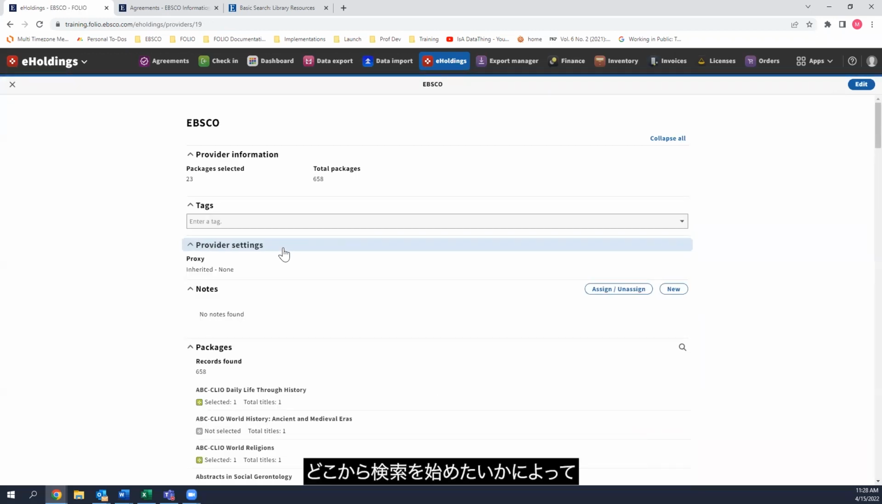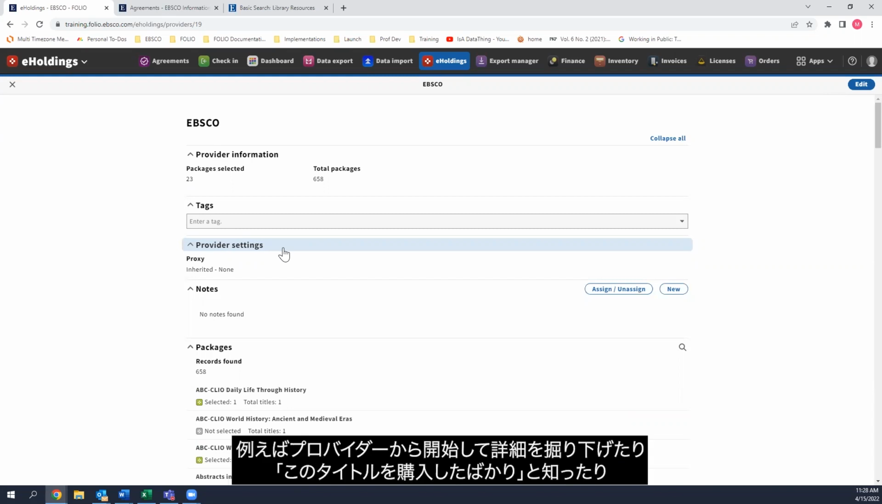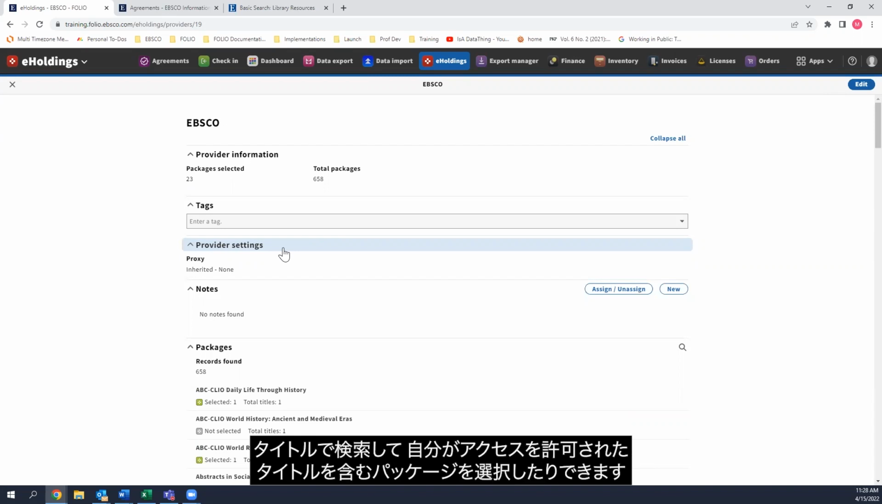So depending on how you want to start your search, you can start from a provider and work your way more granular, or, hey, I just bought this specific title. I want to search for the title and then select the package in which I have been granted access to this specific title.